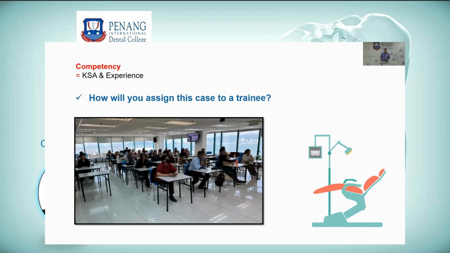Now we have that list because we already know that all the trainees have achieved a level of competency. Now when we say competency, it is KSA: knowledge, skill, and attitude. And now experience, right? So when year 4 joins my clinic, I already know his competency level is at a certain level. Certain things he can do, certain things he cannot do. So when I'm allotting the case, I look at the competency, correct?